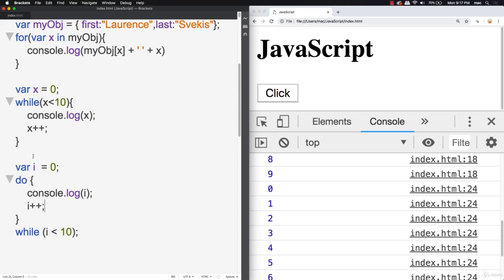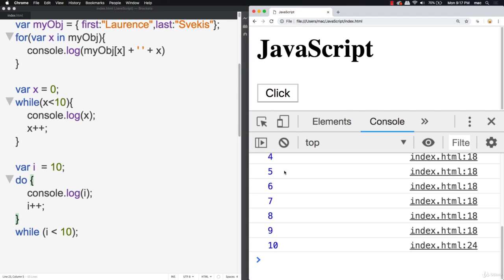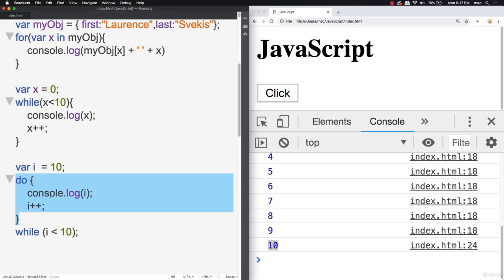And the difference here is if we change I to 10 and we refresh it, we see that what's happened here is that it runs one time. So this is the actual invoking of this loop where we're going through the do loop, and it runs at least one time because the condition is afterwards. Our condition is sitting after we actually execute that block of code. So if you do need it to run at least one time, then you can do a do while loop.